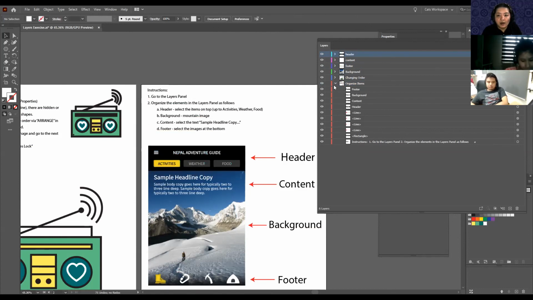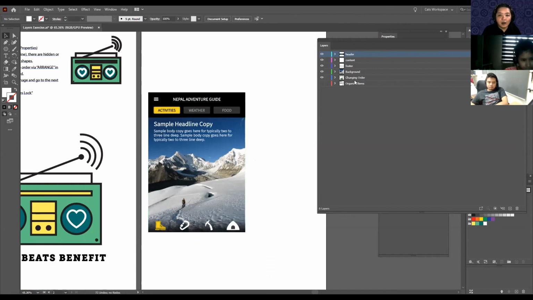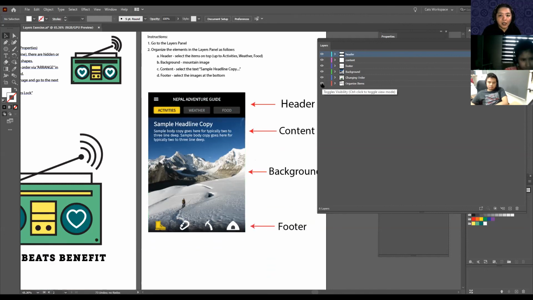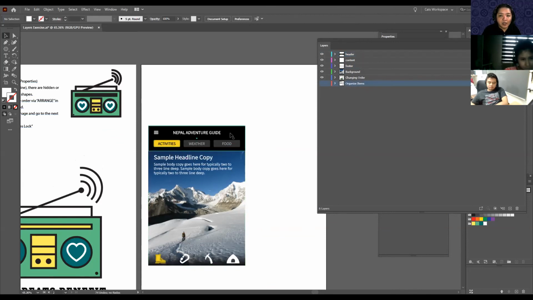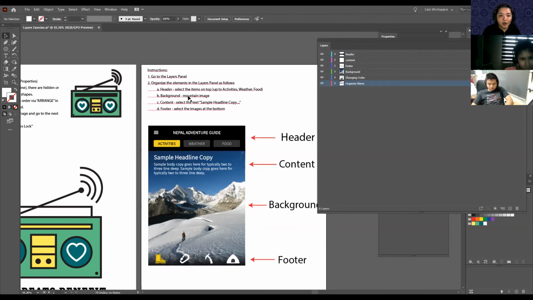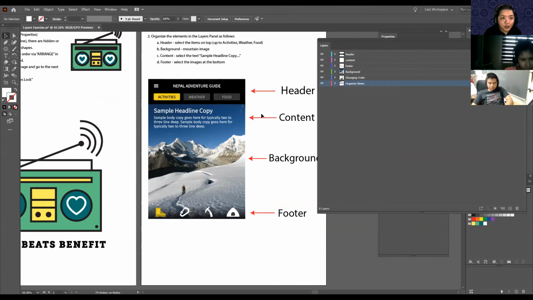Ayan. Alright. So, I hid the organized items, which is the original layer, no? Para we get to see what we have done so far. So, ito siya, no? We have organized it according to the instructions. Okay. Question so far? None? All right.